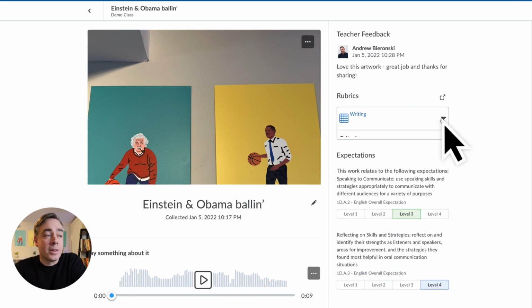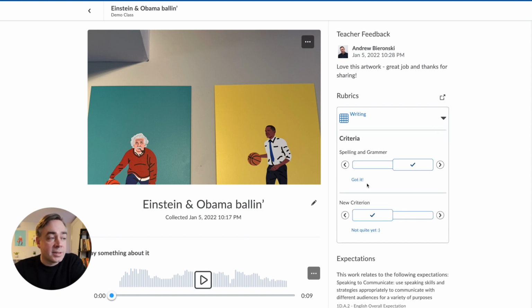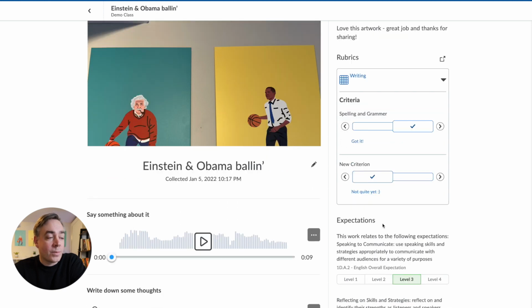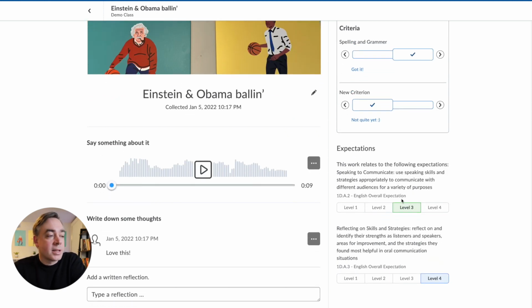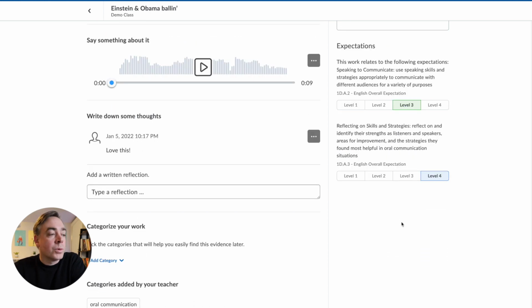I can click on the rubric and expand this out to see how it was scored and the feedback on it. And then if they're using those expectations or standards, I can see how I was progressing here and what was shared as well. I can see the category was added here from my teacher.